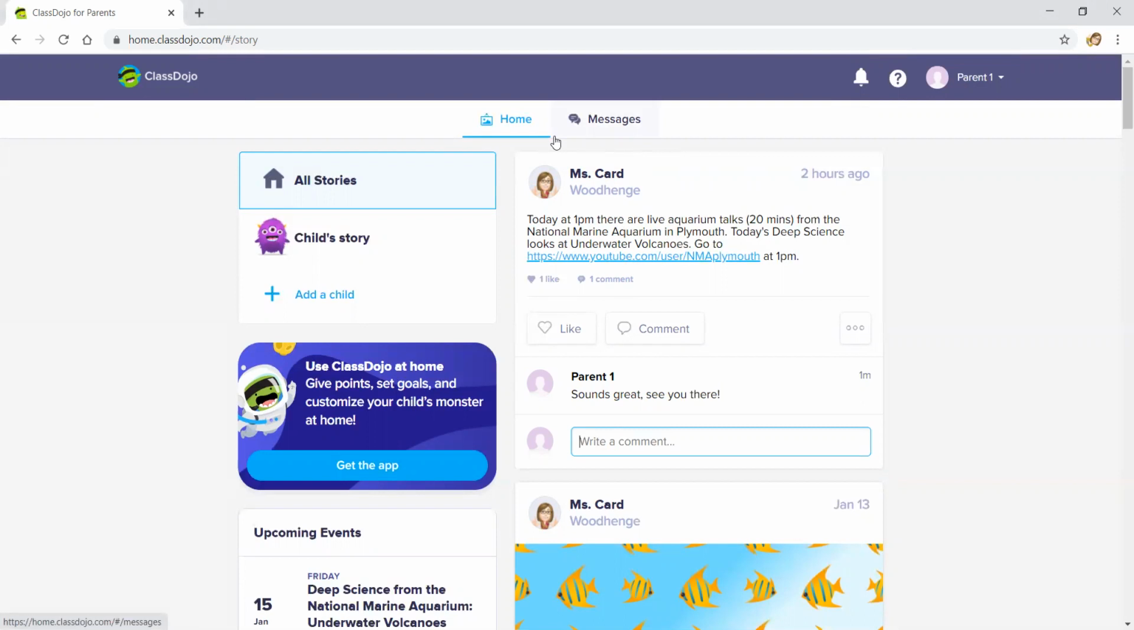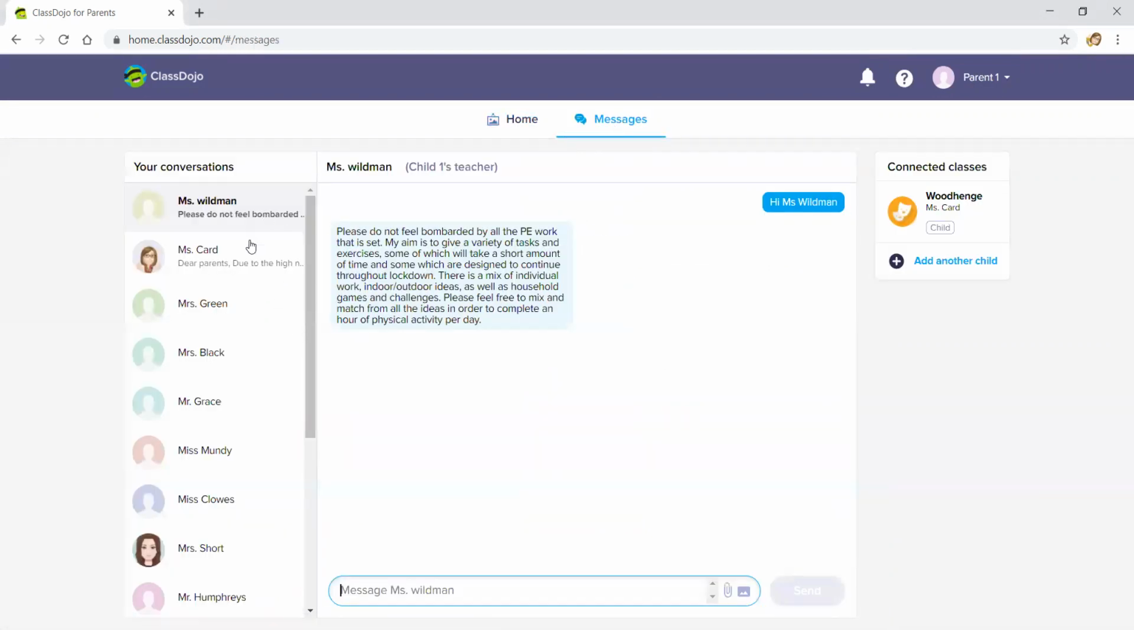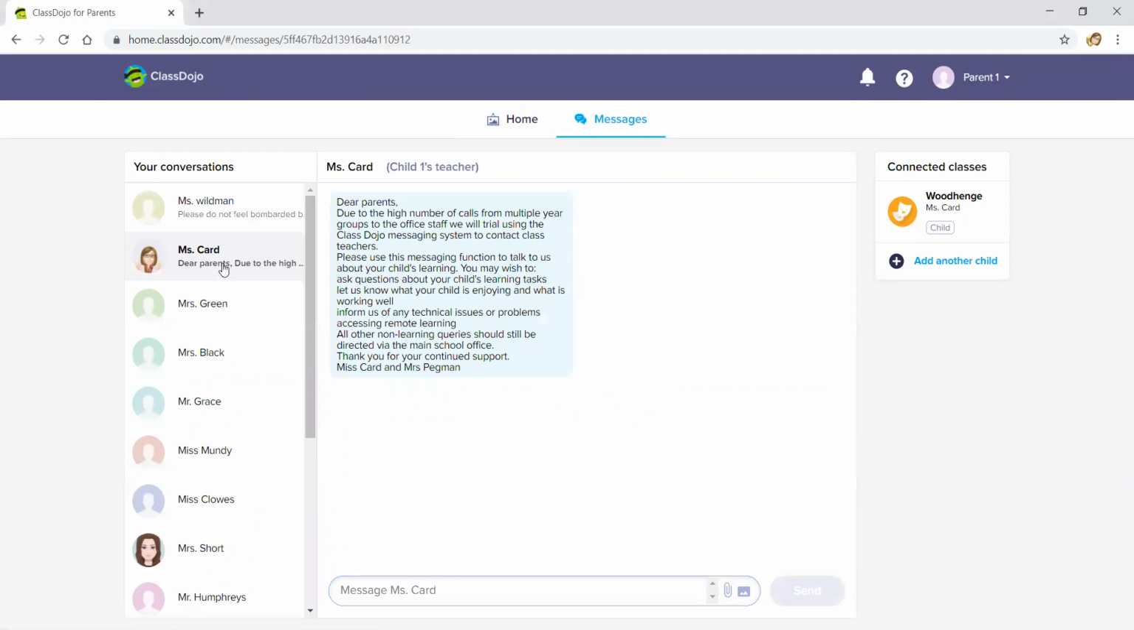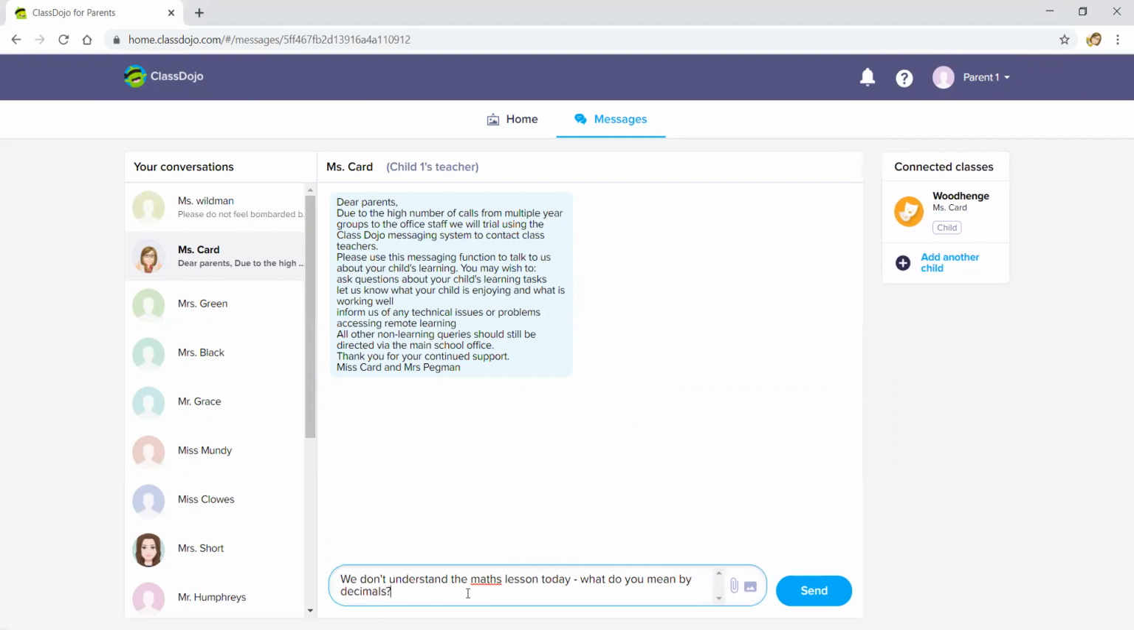If you have a more specific message which is not for everyone to see, but maybe just for the class teacher or the adults working with the child's class, you can click on the messages, find the adult that you would like to message, and then you can add a message in there. Something like, we don't understand the maths lesson today. What do you mean by? I don't really know, but you might want to do something like that, and then we can send a little comment back, or it might be, ask another question.